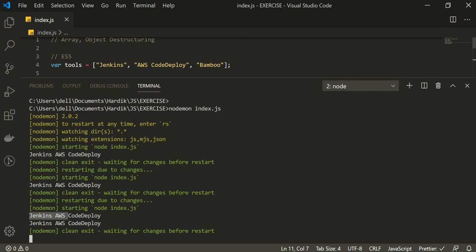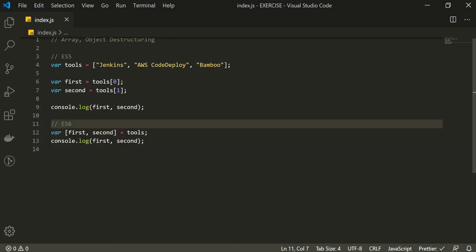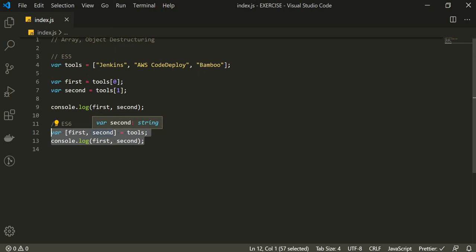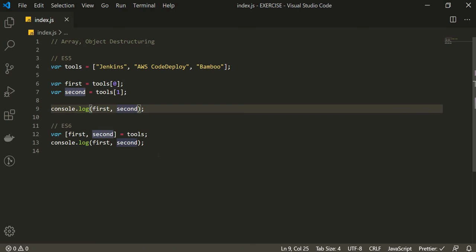So see, this one we are getting from the first console log, and the second one from the second console log. By writing the code in ES6, you can see that we have clearly removed two lines of code, and also the readability of the code is much better than this one. So that was about the array. We can do the same thing for objects. Let's see how we can do that.